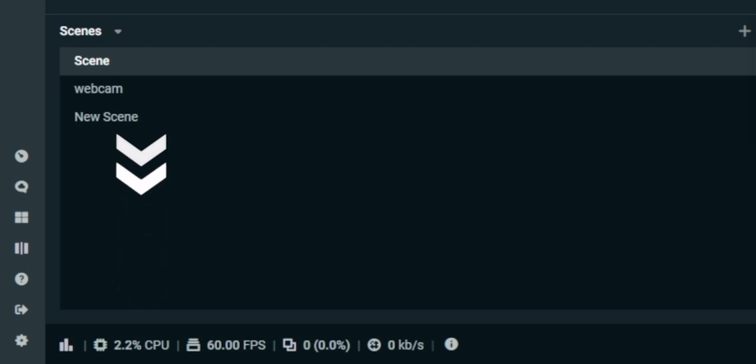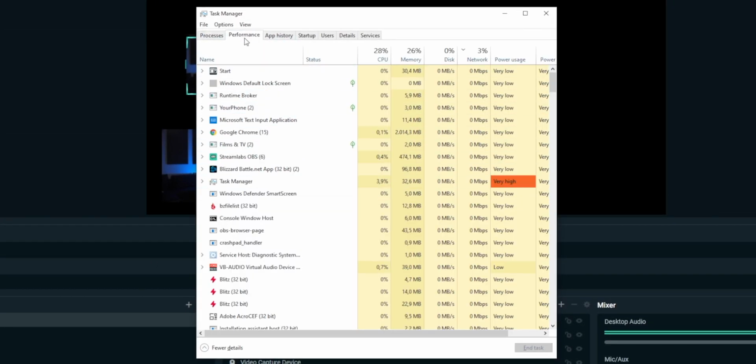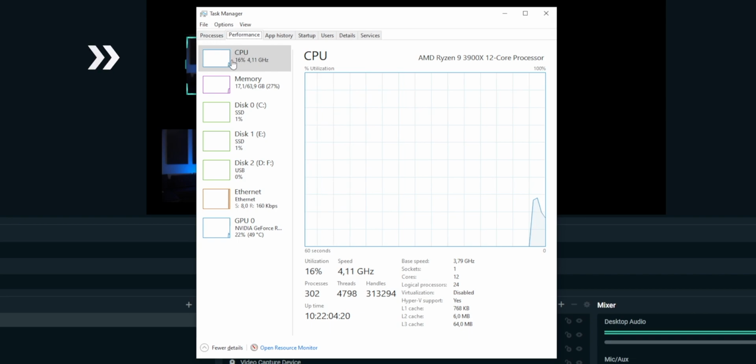Important to know is that this CPU load right here is only reflecting Streamlabs OBS. When you press Ctrl plus Shift plus Escape on your keyboard and you go to the performance tab, right here you can see your total CPU load of your PC.